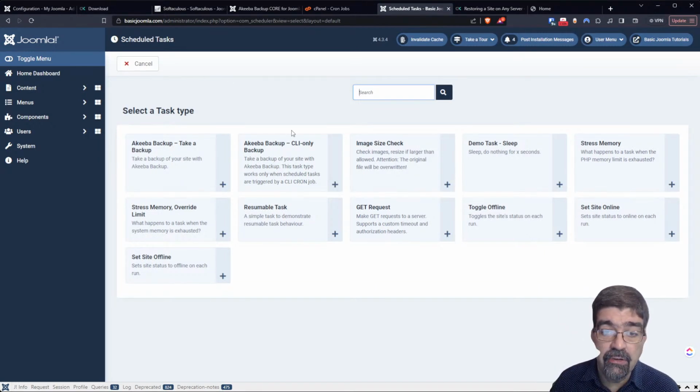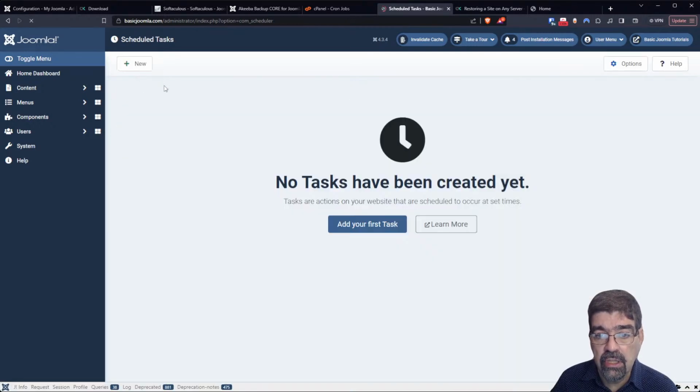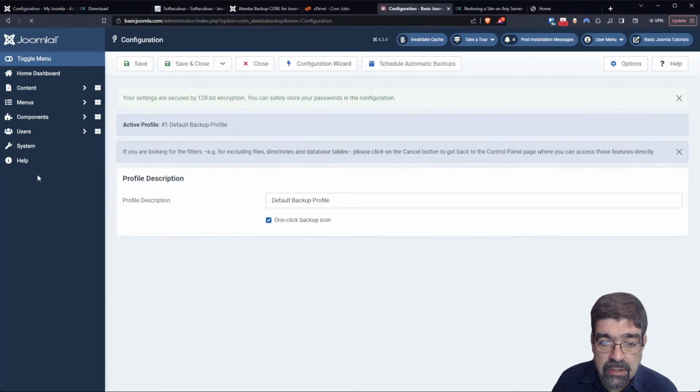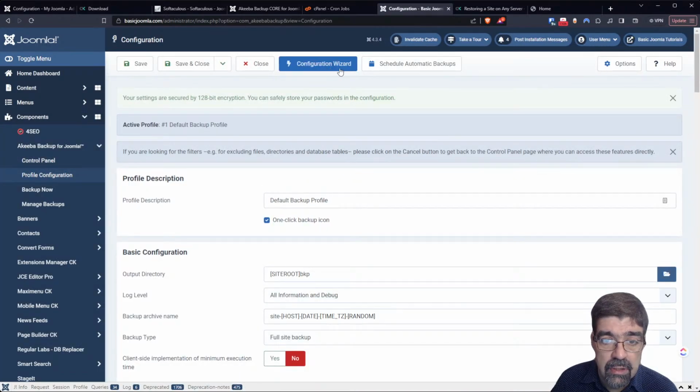Now, I have found that backups, I experimented with this a long time ago, backups that were being run by the Akeeba Backup cron took a lot longer than this running from cron or being fired from somewhere else. So, all right, let's go to profile configuration. No. Close.